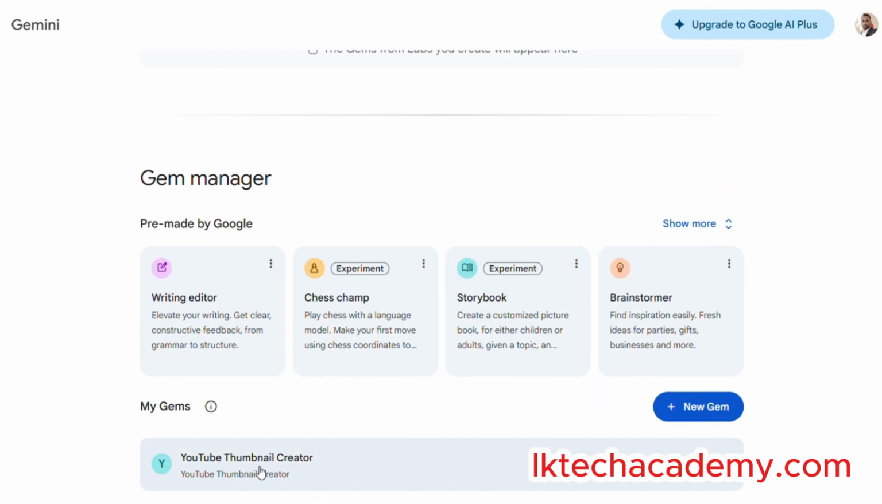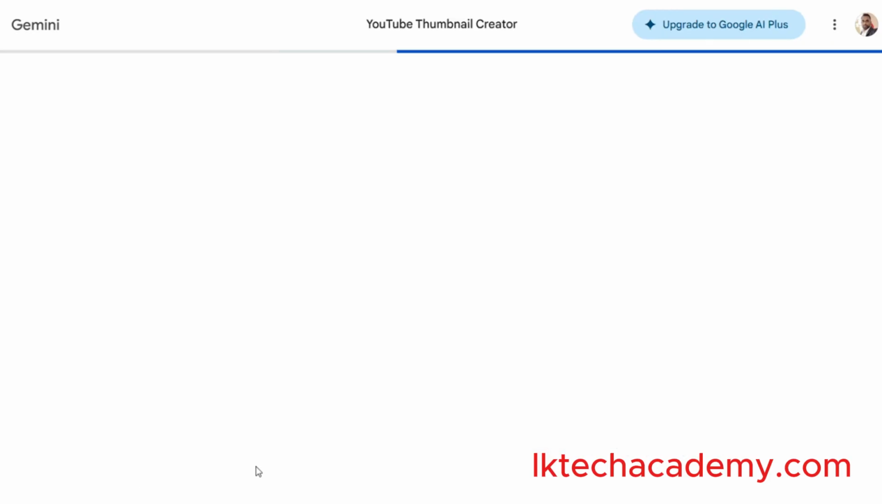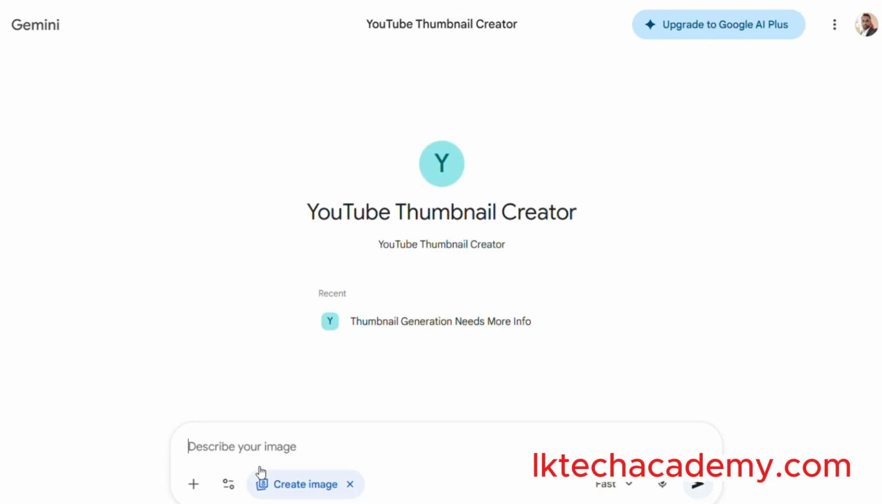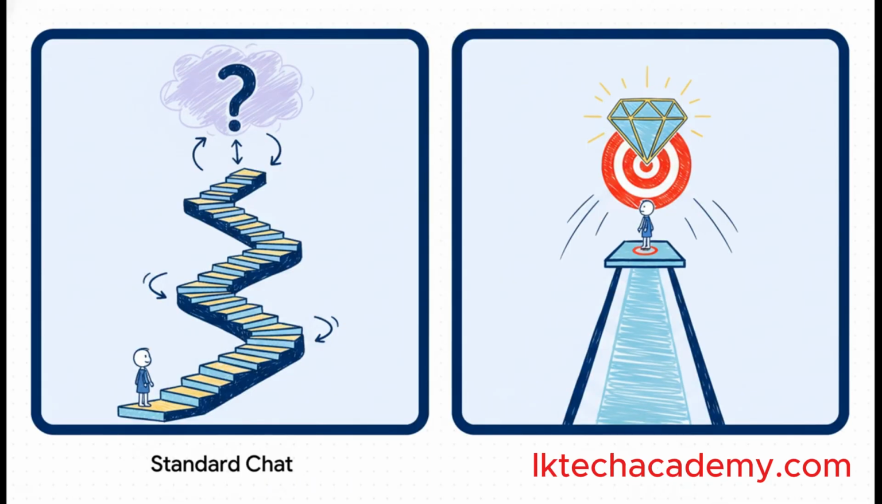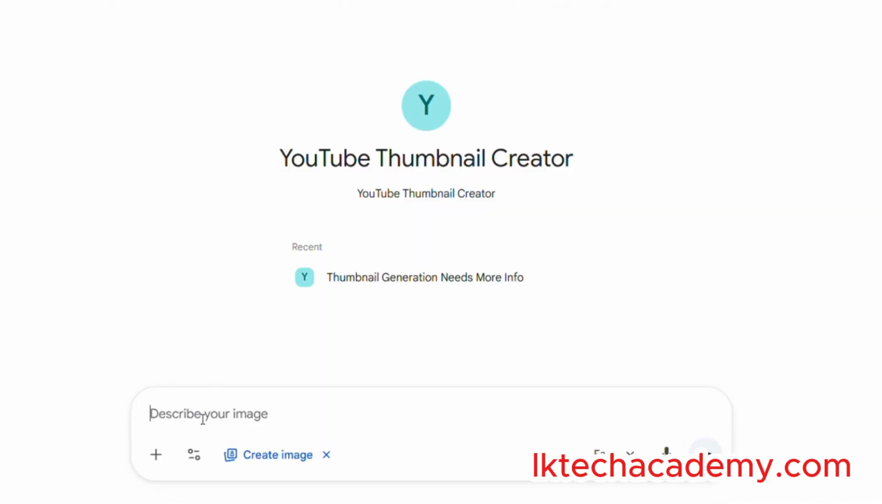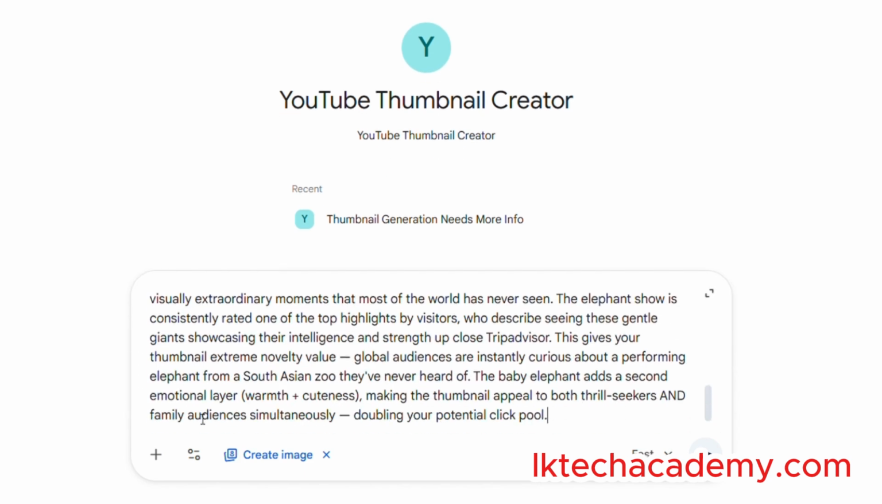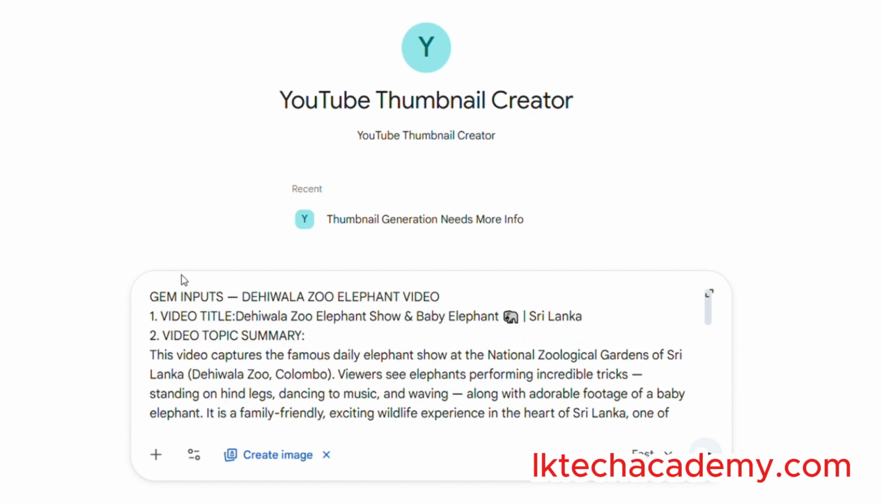This comparison really just says it all. In a standard chat, you're starting from 0 every single time. But inside your gem, the AI already knows its job, it already knows your brand, and it delivers tailored, professional, consistent results because all that crucial context is preloaded.